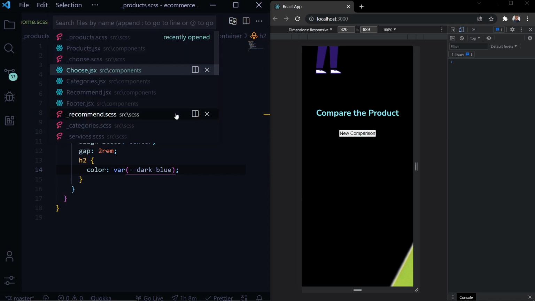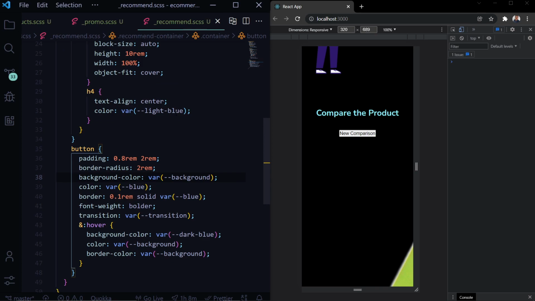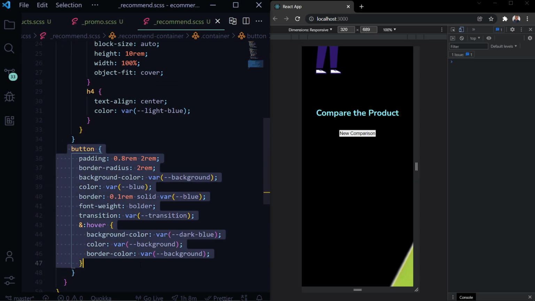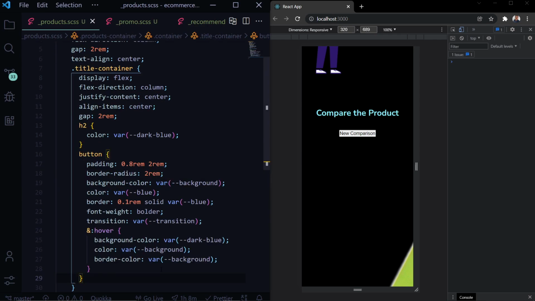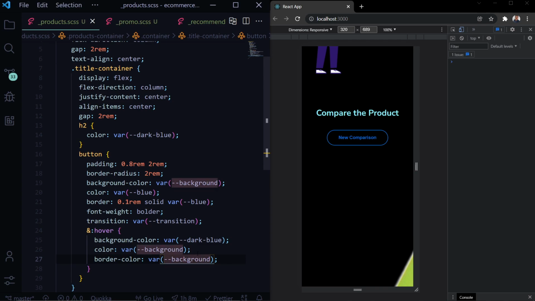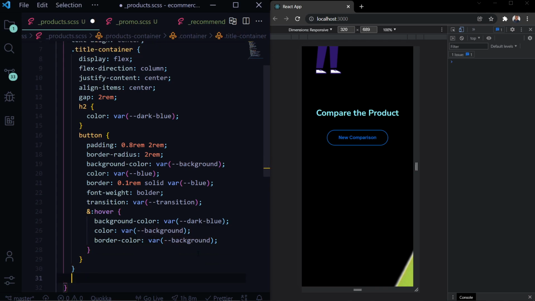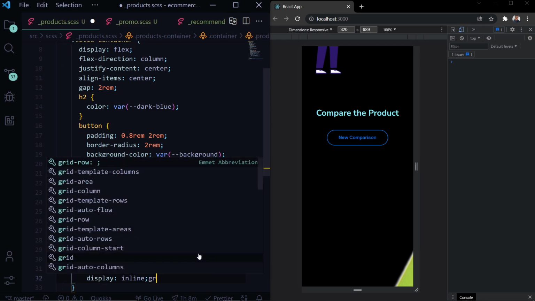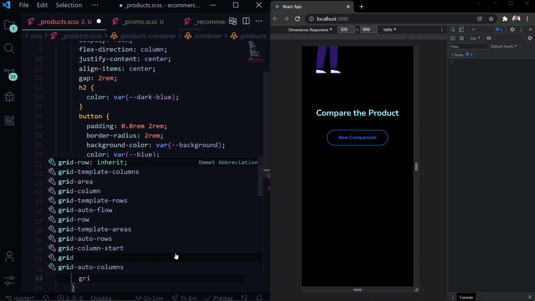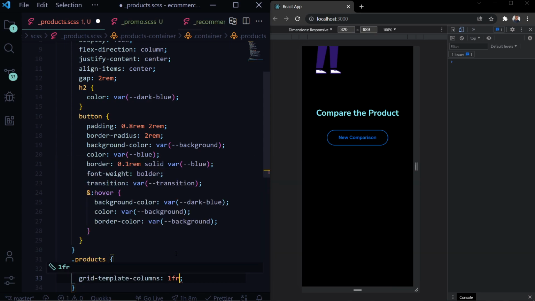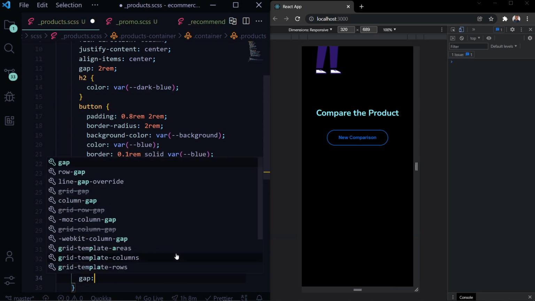Okay, and now let's head over to recommend.scss and copy this button styles. Go to products and paste it here. So the button style. After this you will have the products, give it a display of grid, template columns of 1fr, gap of 2rem.